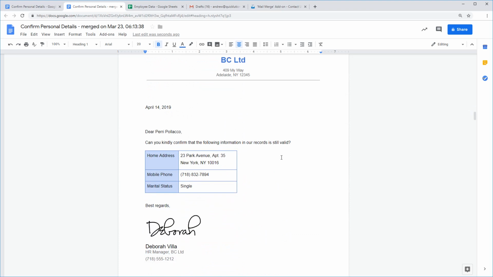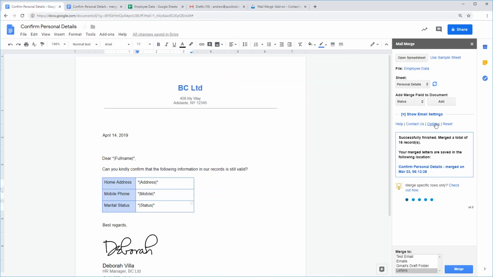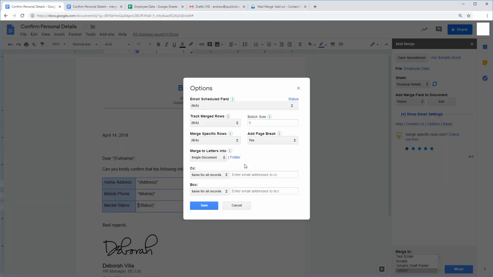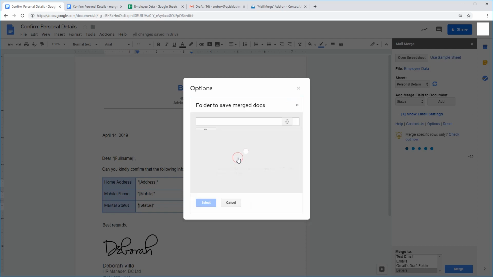If you want a separate document generated for each row, that's also possible. Just click on Options, set Merge to Letters Into, and Multiple Documents. Also, there's an option in which you can choose the Google Drive folder where you want to save your letters.